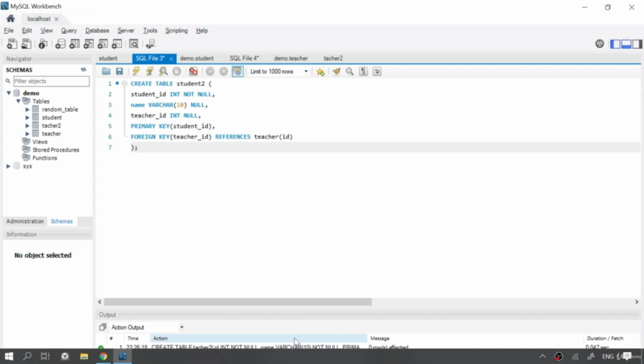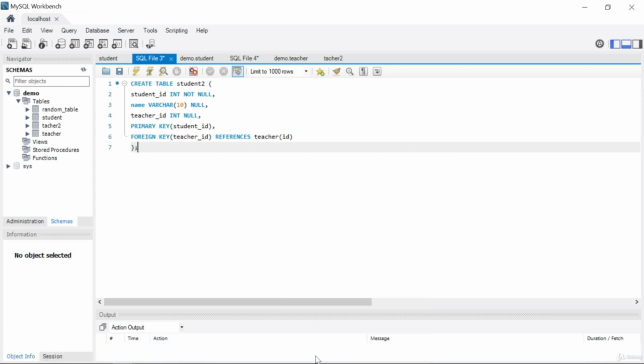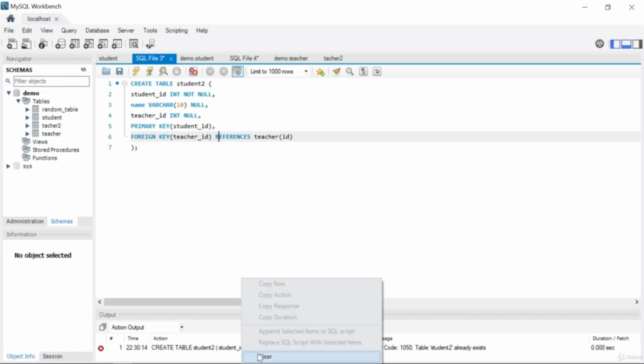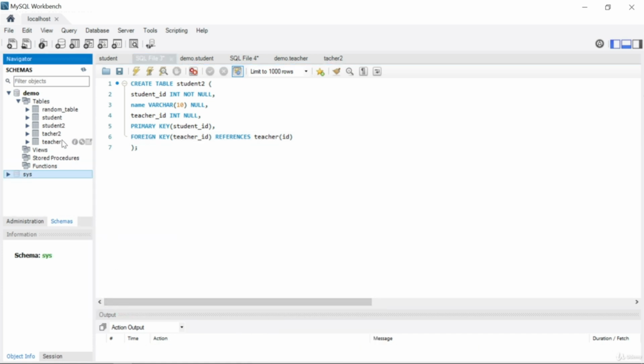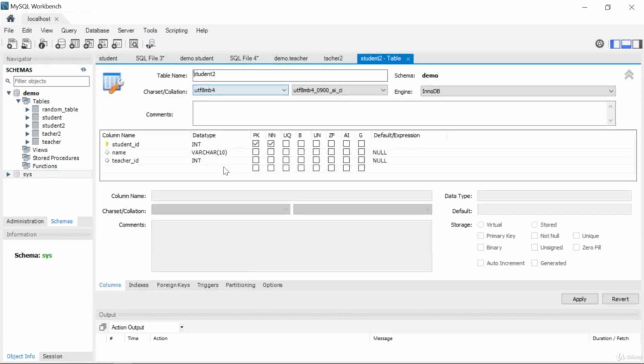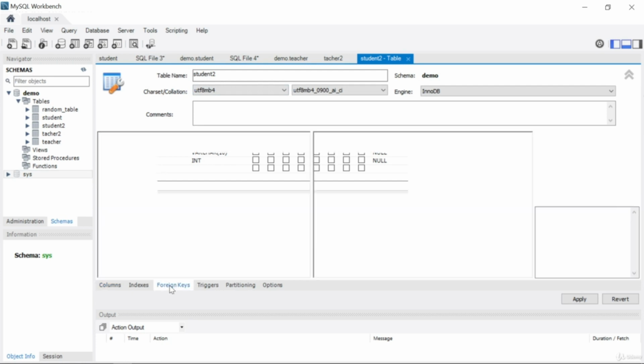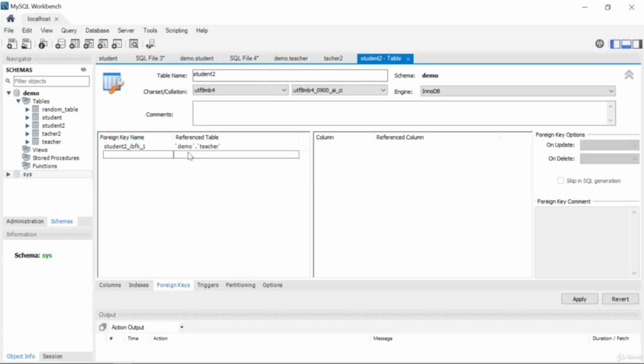Okay, let's come here. Let's clear this. And now I will click run. Let's refresh all of this. You can see my student2 table is created. I will click design table, and you can see this teacher_id is my foreign key. The reference table is the demo.teacher table, and the column is teacher_id, and the reference column is ID.